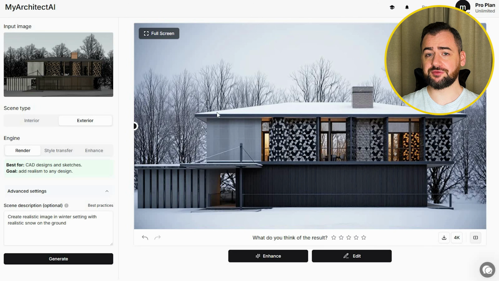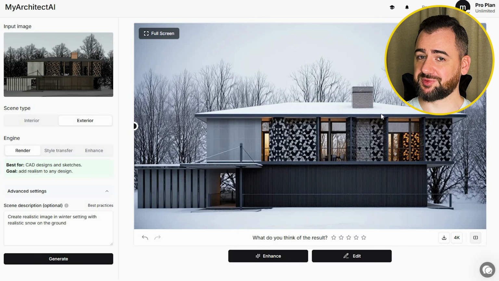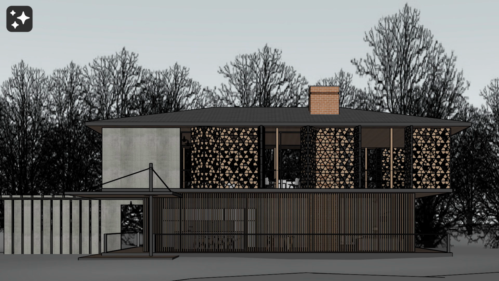Also, we have snow on the roof, which I wasn't expecting, and that was just a normal roof in the 3D model. I'm absolutely happy with that, and that will be our final image. Here is our original model, and here is our winter render. The difference is immediately noticeable.